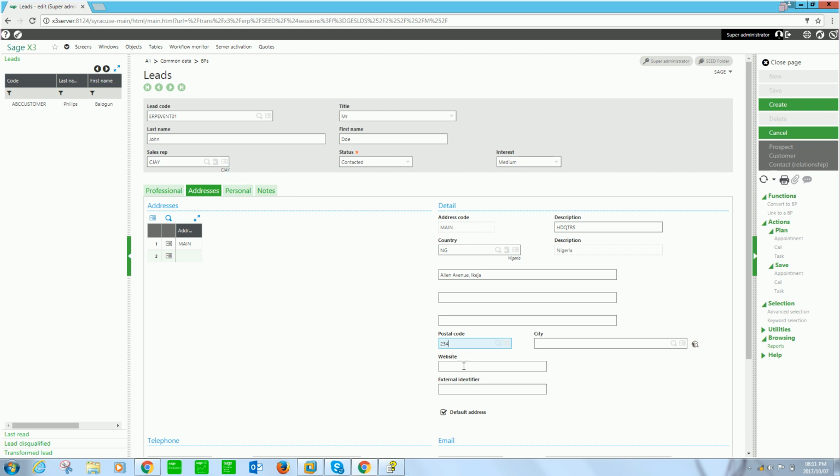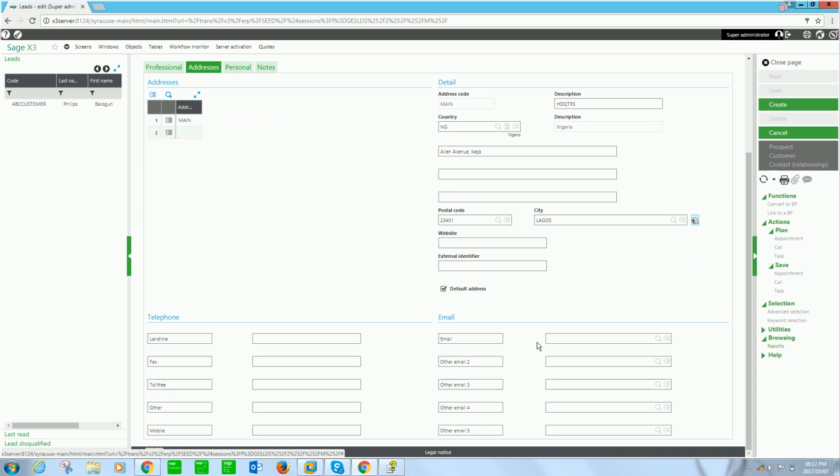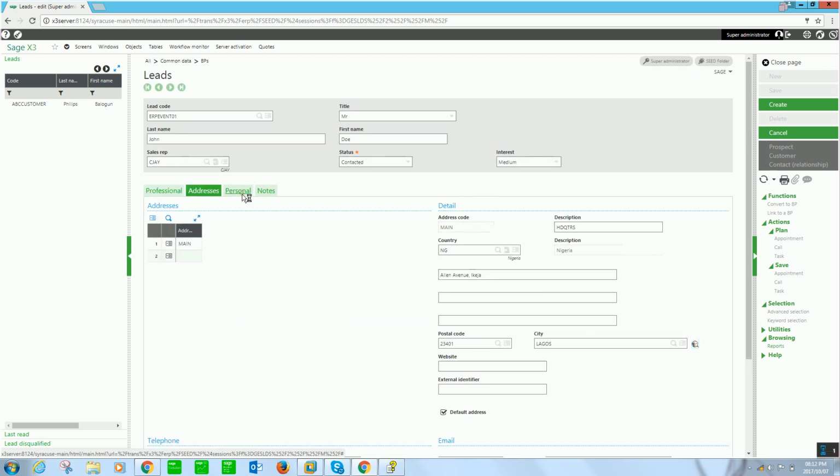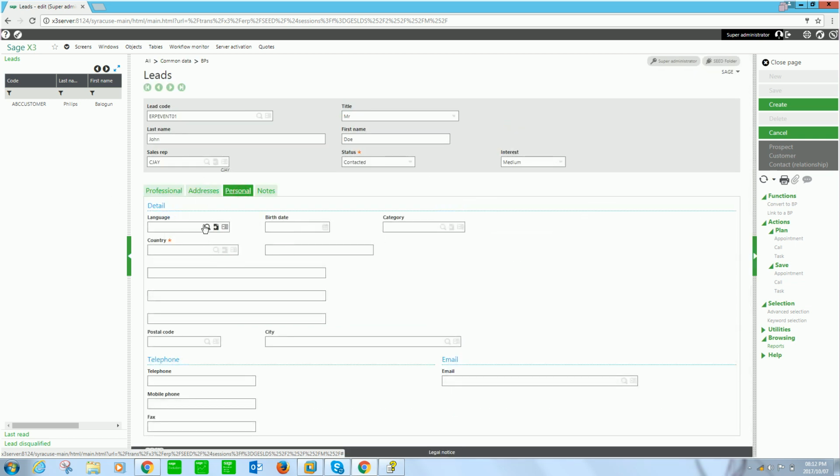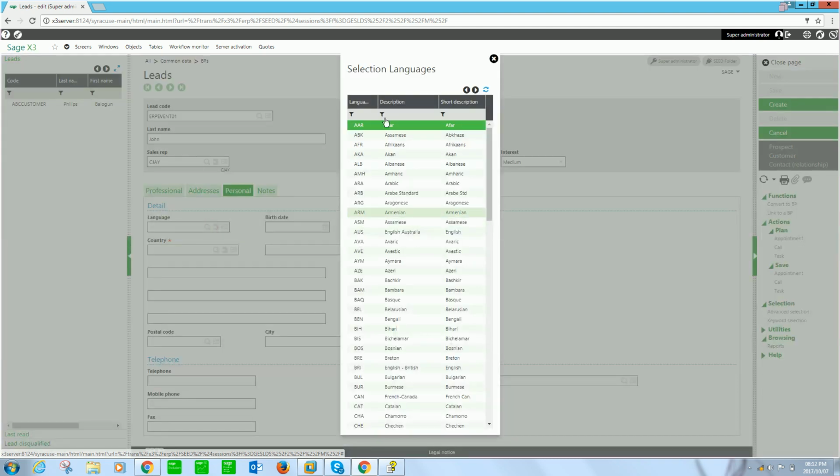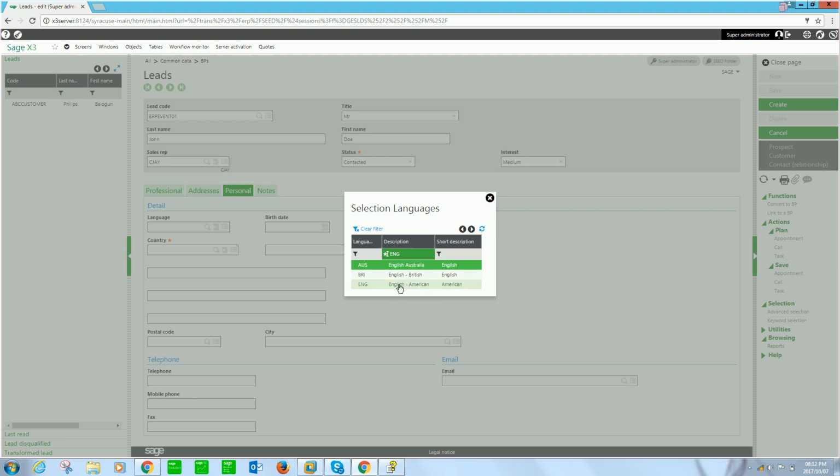Based on what you have defined on X3, X3 will detect the postal code belonging to whatever it is you type in. So you can see it has already defined it to be Lagos. And then here I say personal stuff. So if I select this lead, the language for this lead is French, for instance, and that means whenever I'm sending anything to this lead, the system will automatically translate it to French. That's how intelligent Sage X3 is. But for now, I'm just going to select English.